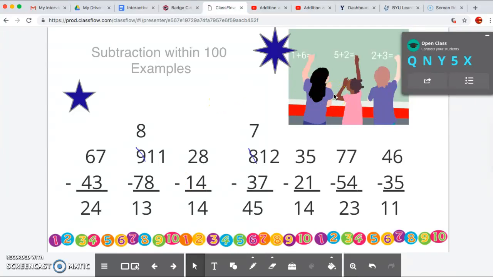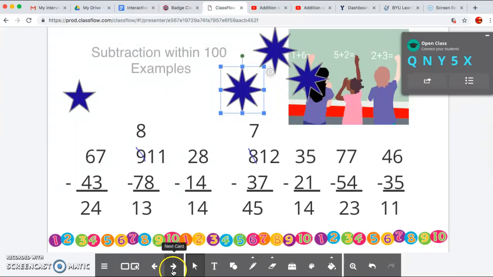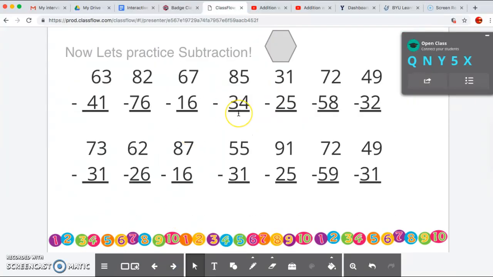Here's another picture that I chose to use and examples of subtraction problems and how to do them. This shape is anchored and this shape can be replicated. Here is some practice that they can do on their own with subtraction, and this shape also can be replicated.